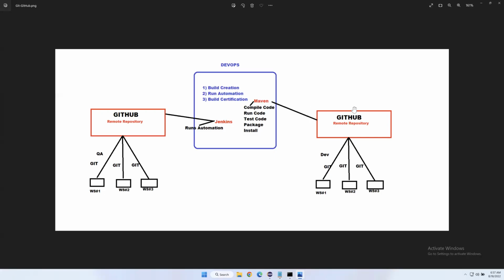And by using Maven, whatever code the developer has sent, they will compile the code, run the code, test the code, and then finally they will package and install it. And on the other side, testers also do automation on a day-to-day basis. We will make sure our code is available in our local repository. From there, we will push it to the GitHub repository. Jenkins will get our code from the GitHub repository and run our automation on the particular build. So every day it will happen.